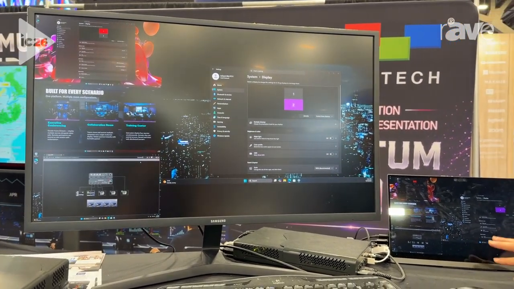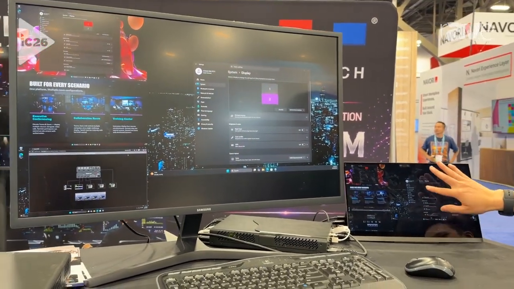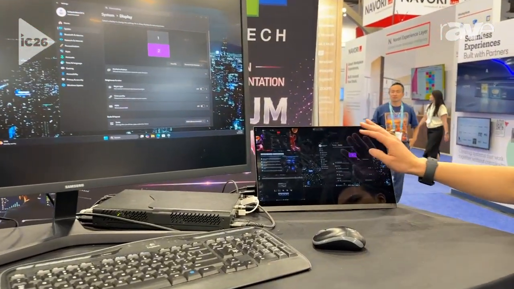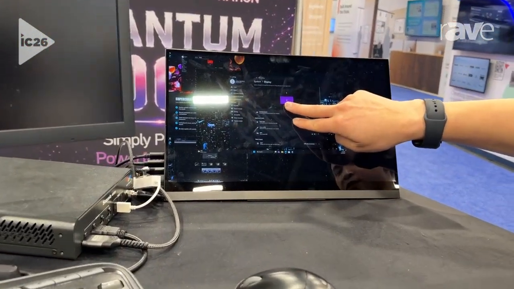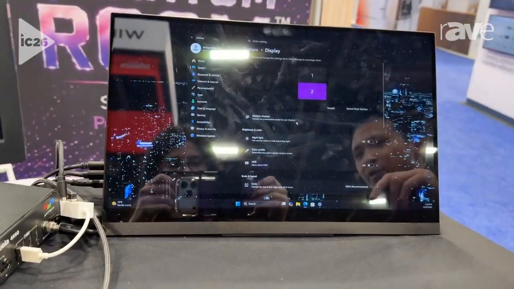This is also capable of touch. So here I have a touch screen. I can move this window around. I can full screen it just using 2 fingers, pressing and holding, and that becomes full screen.